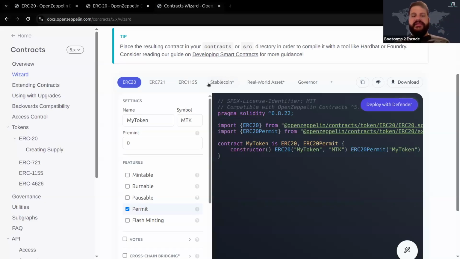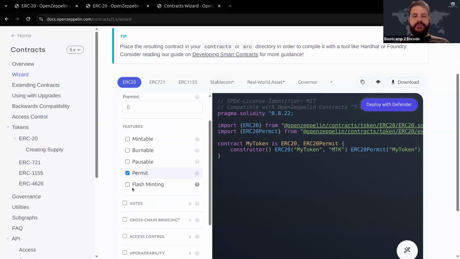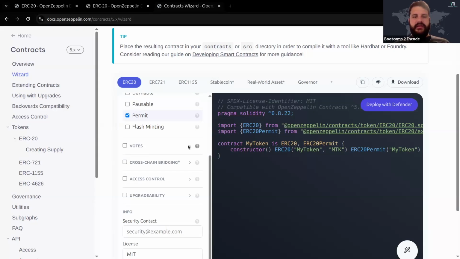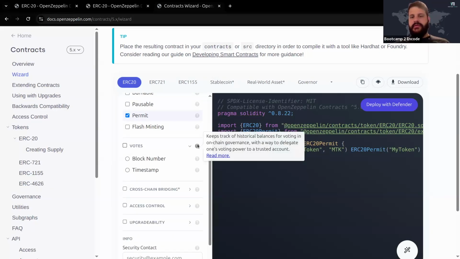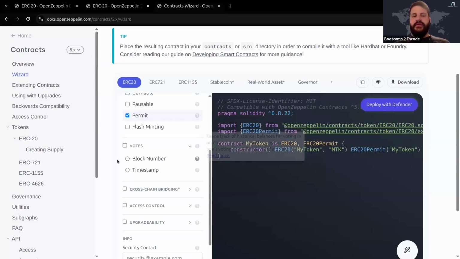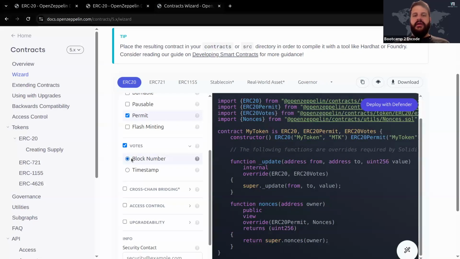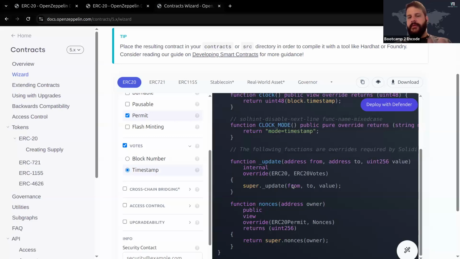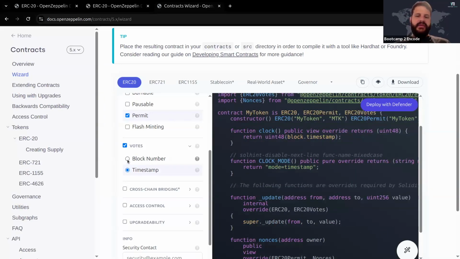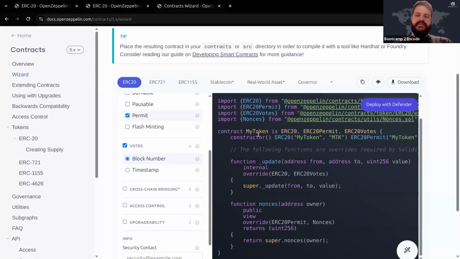I'm going to use the wizard today to build a voting smart contract. A smart contract that keeps track of historical balances for voting on-chain governance. I'm going to use the block number. That would be like the default version of it. It's possible to vote by timestamp too, but it's a little more tricky, it requires more code. And this is what I have.